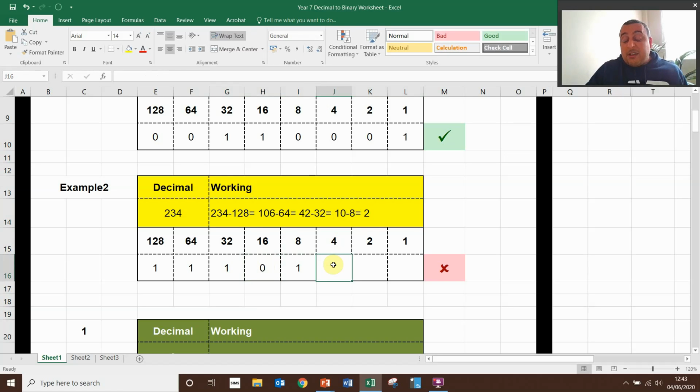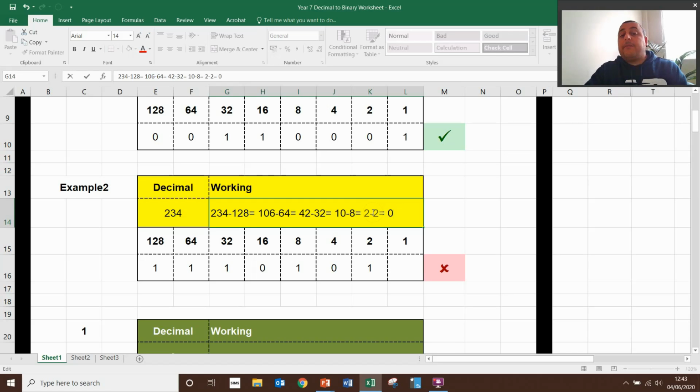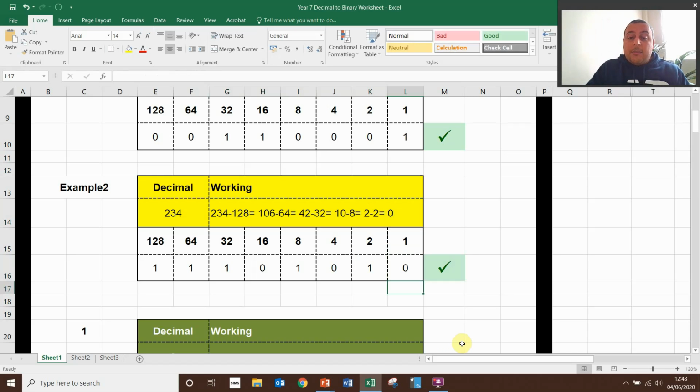Is 4 less than or equal to 2? No, it's not. Put 0 in that one. Is 2 less than or equal to 2? Yes, it is. So I'll put 1 in there, and obviously in our working out, 2 minus 2 equals 0. I now know that my binary number is complete, but I just need to make sure that I finish it off and put a 0 there, press enter, and look at that. I've got a nice big tick telling me that that is correct.